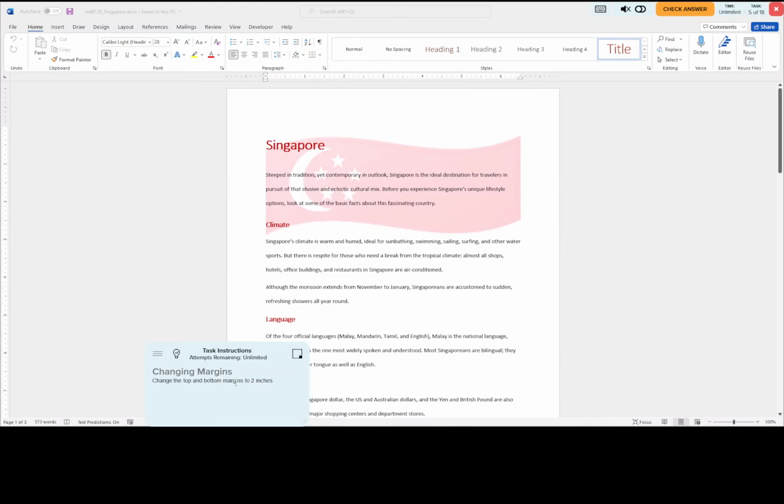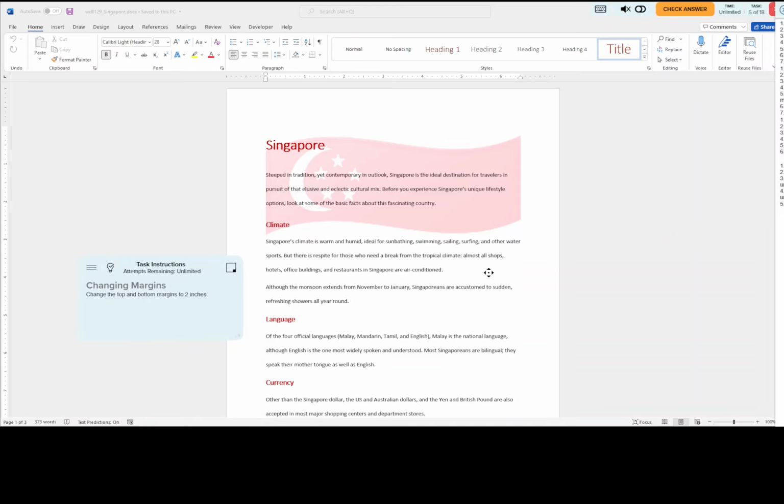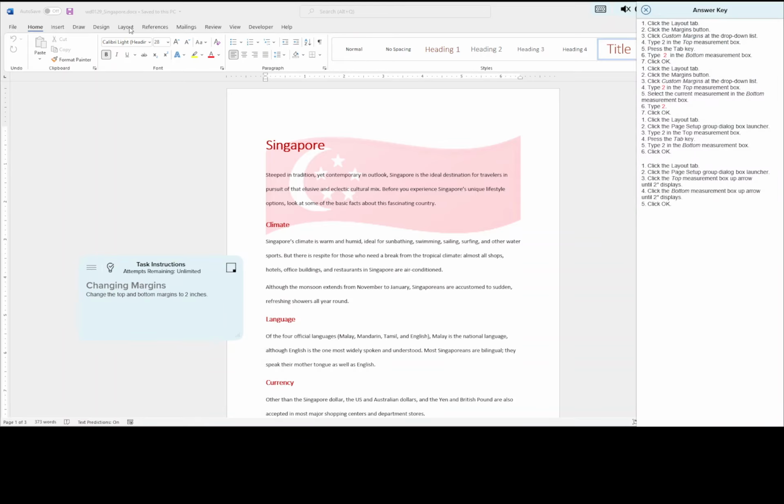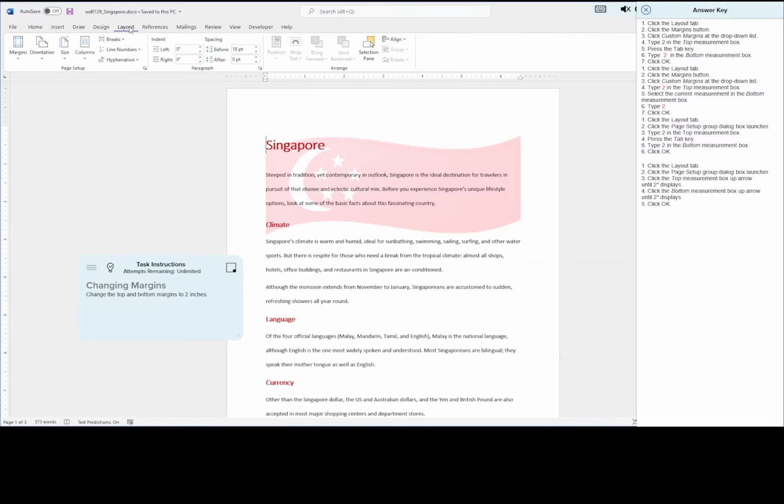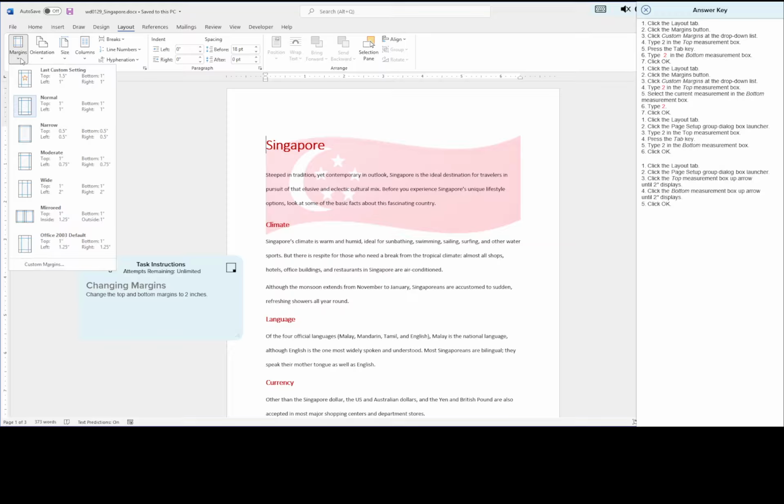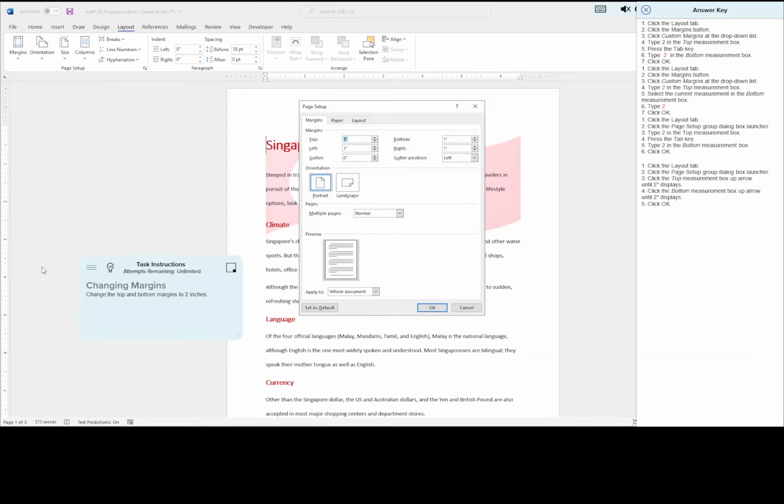All right, we're going to change the margins. Change the top and bottom margins to 2 inches. Let's do it. Click the Layout tab. Click the Margins button. There it is in the Page Setup group. We're going to choose custom margins, and type 2 in the top measurement box. Top is already activated, blue there. So I'm going to hit 2 and press my enter key.